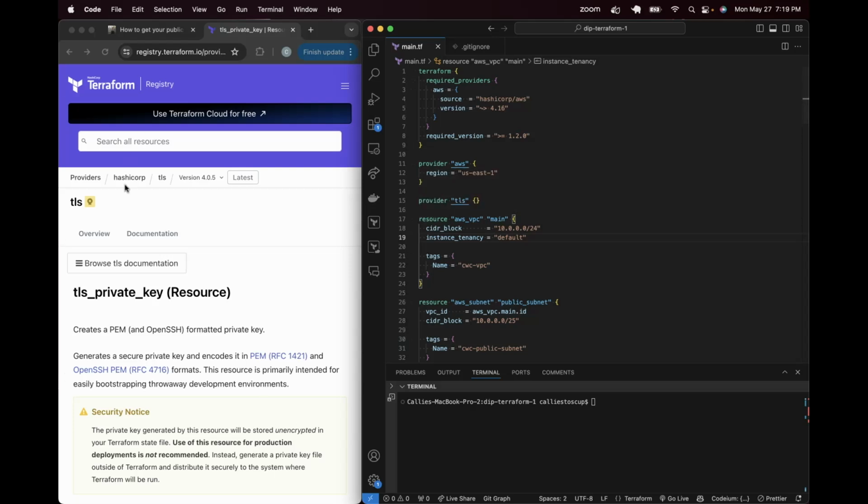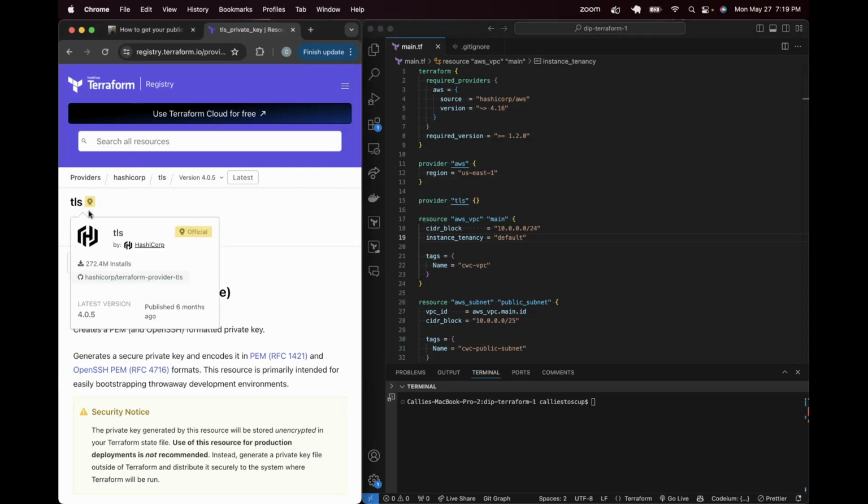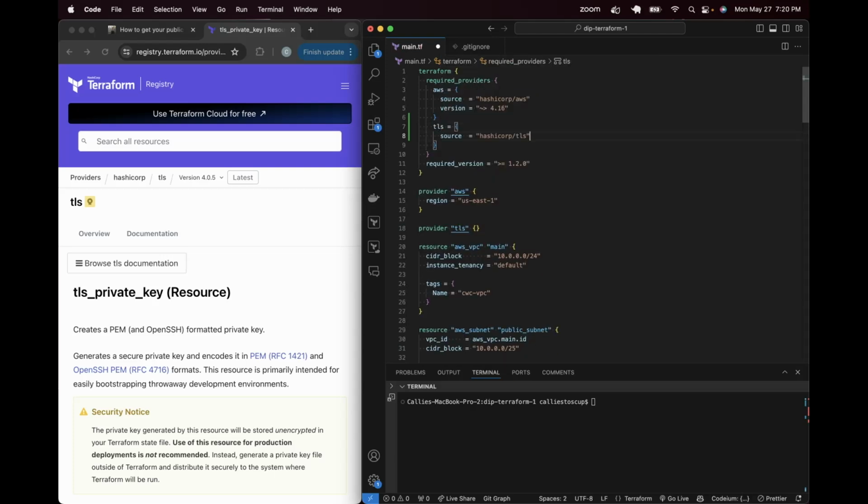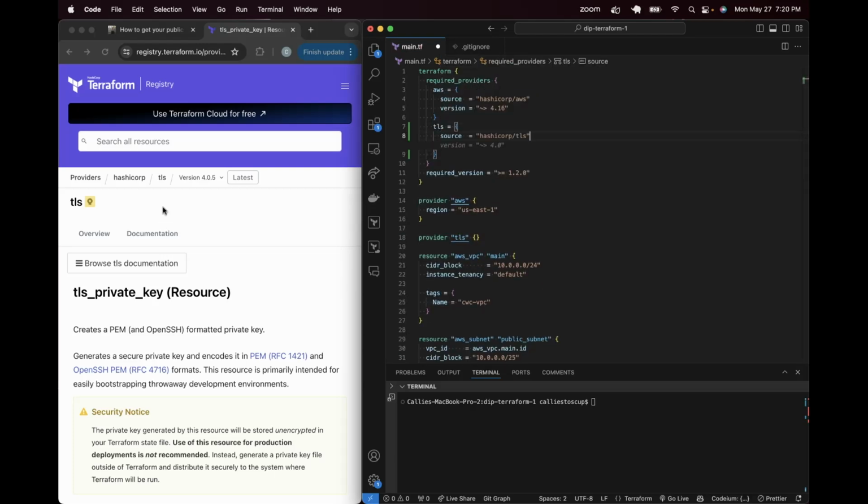So the first one we have is TLS. I looked up the Terraform registry for TLS, and you can see the version is here. So we can go ahead and add TLS. And you can see source would be hashicorp/tls. That makes sense. And then version is going to be 4.0.5. Okay. So GitHub Copilot is telling me to use this.